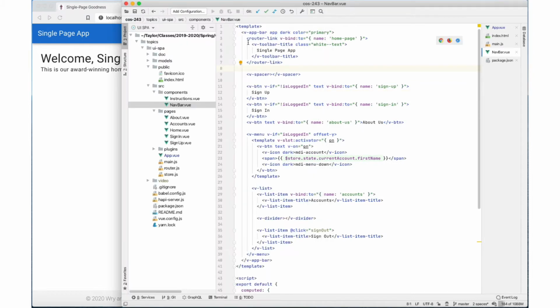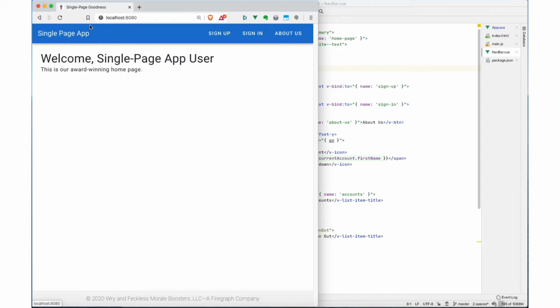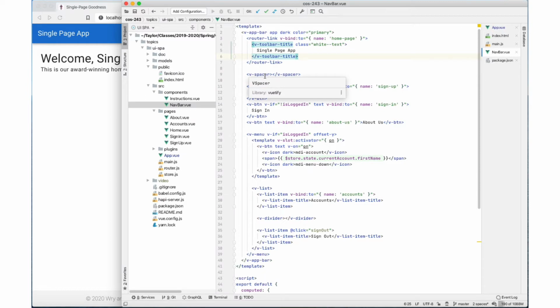So the first portion of the navbar is this section that provides us a link to our main page. And we're going to come back and talk about how this router link element works later. We've got a spacer. So you can see here that we've got space between the title and the first of the buttons. That's what's created by this V spacer. It creates a horizontal space that separates components inside the navbar. And then we've got some buttons. So V button is Vuetify's version of the HTML button. And we've got a button for sign up and a button for sign in.